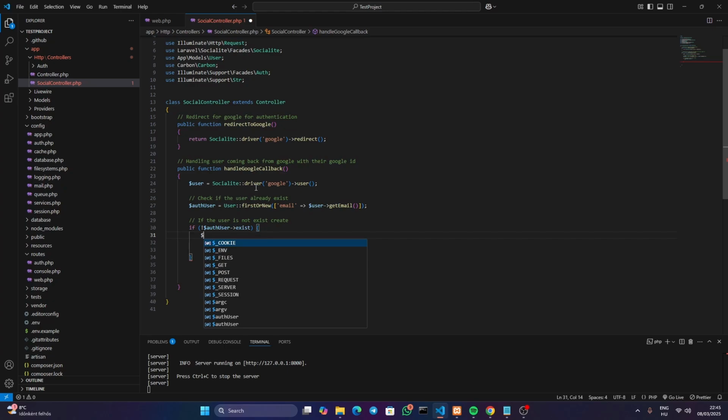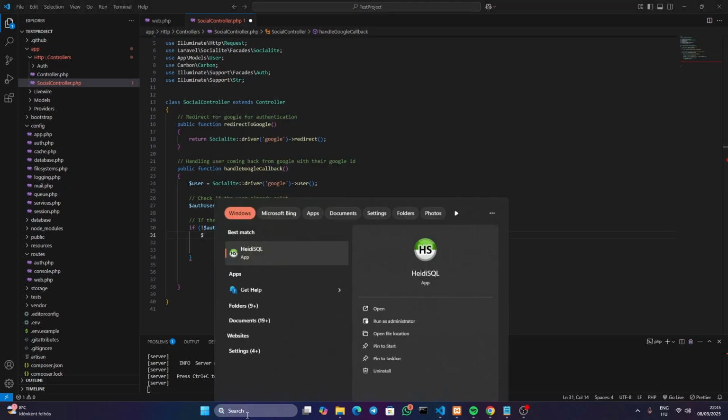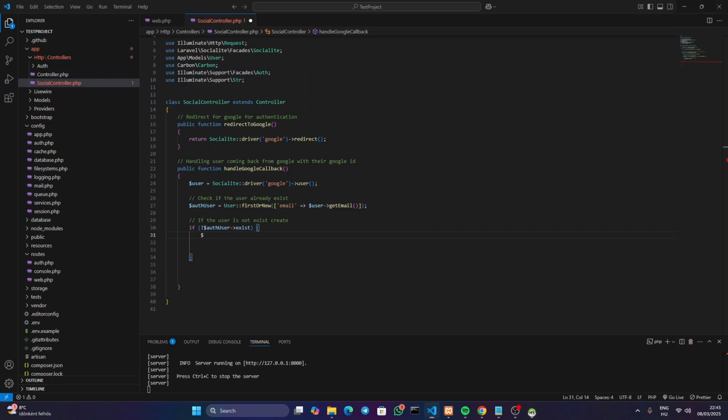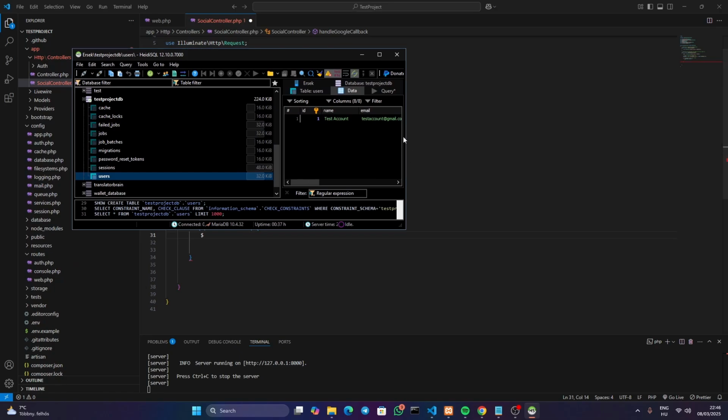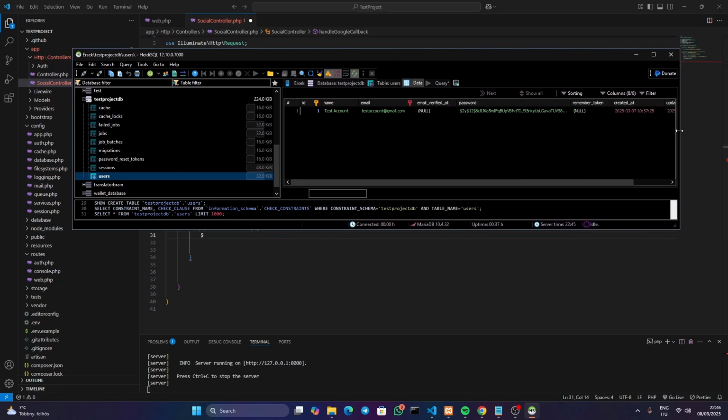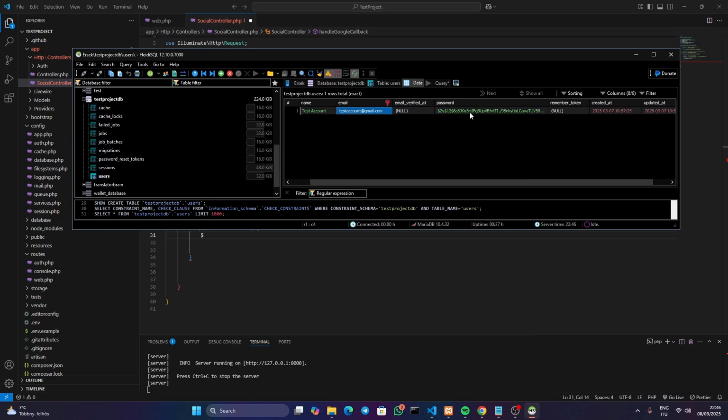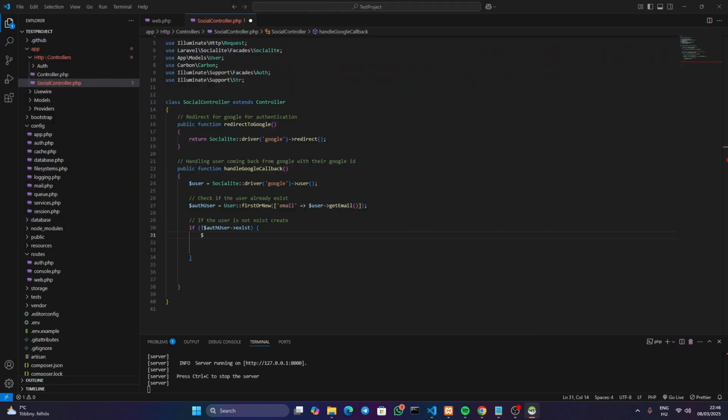Or register with Google, you're still going to have your same table structure. Let me just open the database, right? So you're still going to have your structure inside your database. Let me enlarge it a little bit. You're still going to need a password. And obviously you have an email and a name. These two you get from Google, but you still need a password. So what we can do in this case is assign a random password.